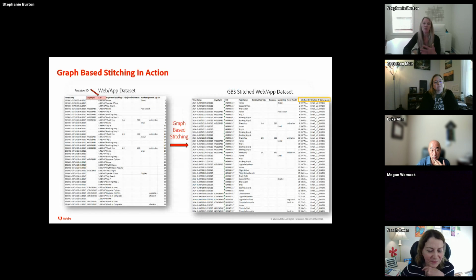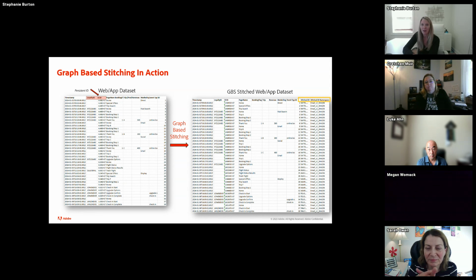So if we take a closer look at one of our data sets, the same one we looked at for field-based stitching with our digital example, we have our 2 IDs, right? Our ECID and our loyalty ID, which is our login online. And the most persistent and reliable ID is the ECID. So I'm going to use that value as my lookup, right? My persistent value that shows up on every row, and I'm going to go look up in the graph to see if there's a match.